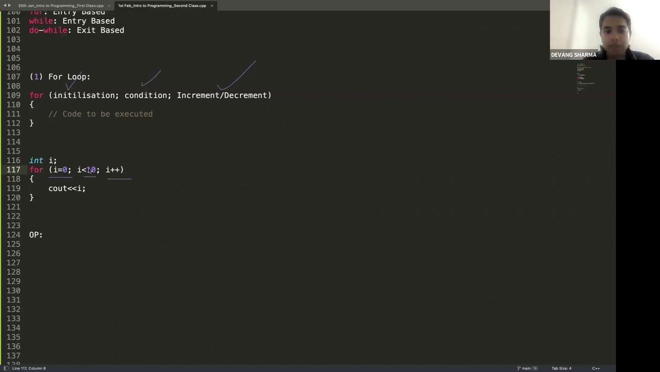Now, since it's an entry-based loop, it will check: is 0 less than 10? Yes or no? Of course, 0 is less than 10. So that condition is true. If that condition is true, that is when it will enter the body of the loop. What is it doing inside the body? It is printing the value. So it will print the value 0. After printing the value, it will come here. It will say i plus plus, meaning the 0 value will become 1.